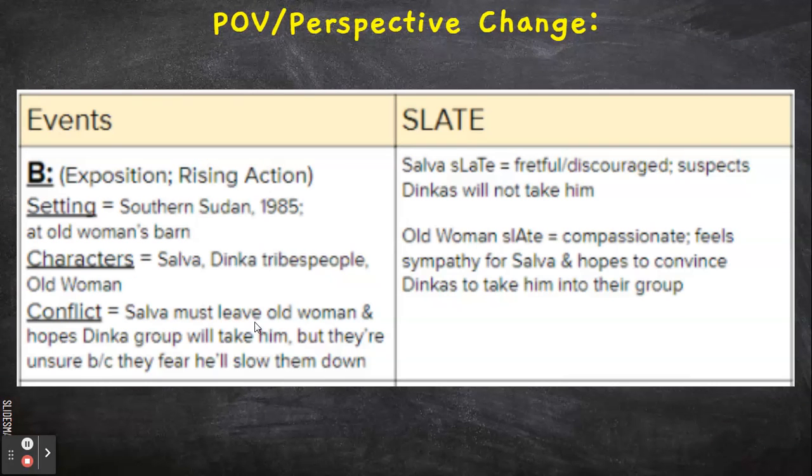The beginning row, you see here I capture that key conflict on the events side on the left. Do the Dinka take him, yes or no? That's the problem they need to sort out. Characters and setting go on the left. Any key characterization goes on the right.